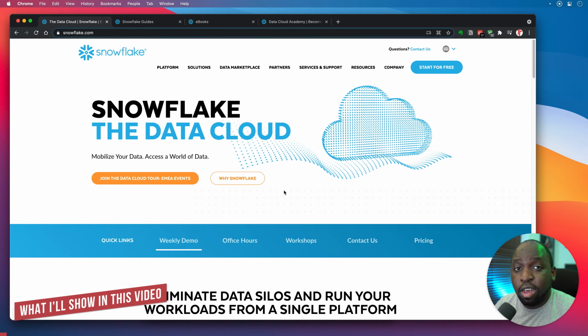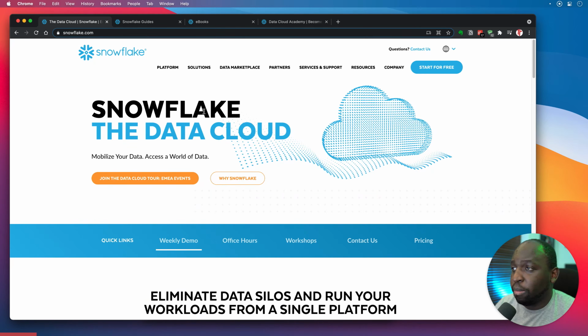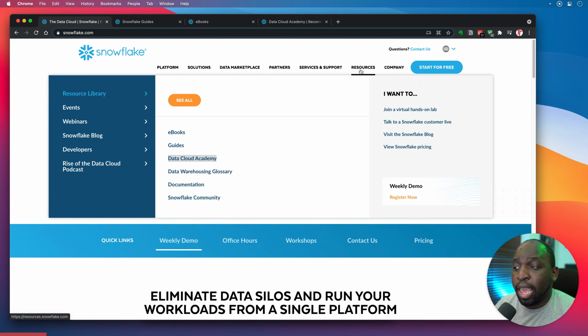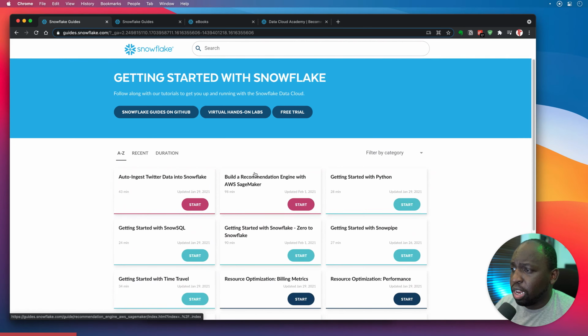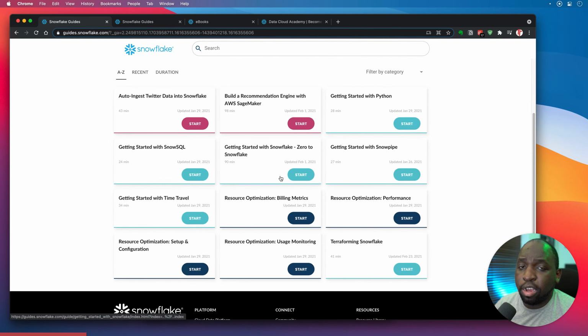I'm literally going to start by going through a resource I found on the Snowflake website. So just to give you an example, I'm on the Snowflake homepage here. Over here in resources, they have a bunch of resources, and one of the guides here, if I go to the guides page, we'll see it loads up, and they have these guides, which are really, really good. And the guide that I'm going to be following, at least for the next few videos, will be this one, Getting Started with Snowflake, Zero to Snowflake.